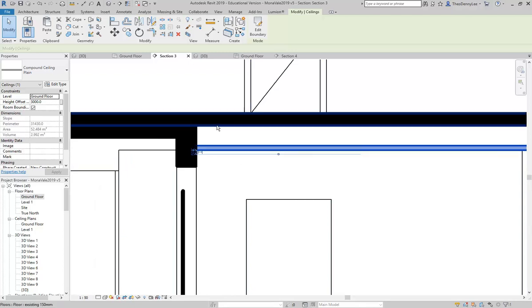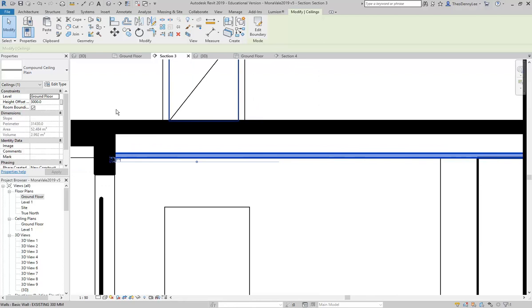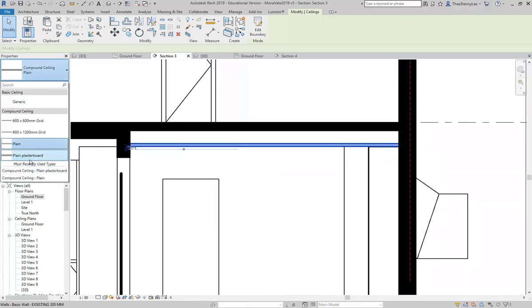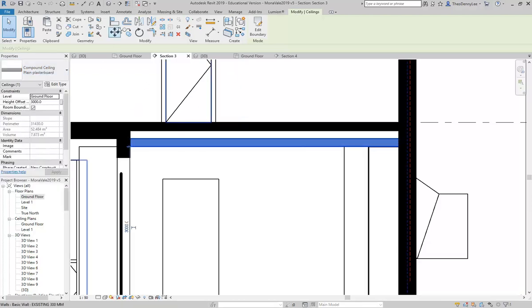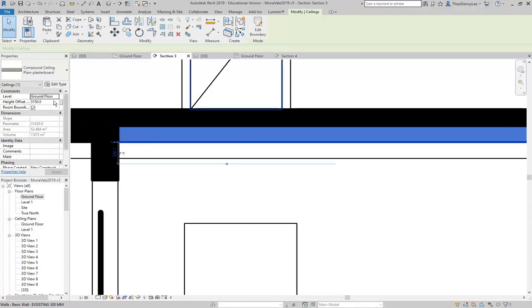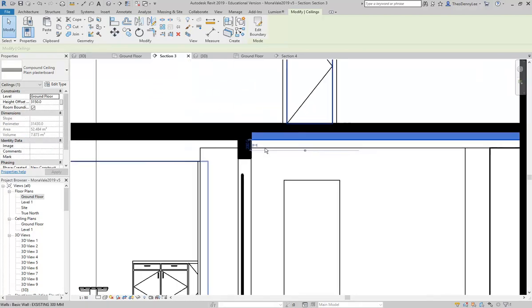And you can have a gap as well. If you want to have a void for services and other things, that's definitely an option. But for your presentation drawings, sometimes it's better to not show that void space. And again, if I just set this one to plain plasterboard and then use the move tool to bring it up to sit under that other floor, and then we'll see the height should be the same as the joining ceiling.